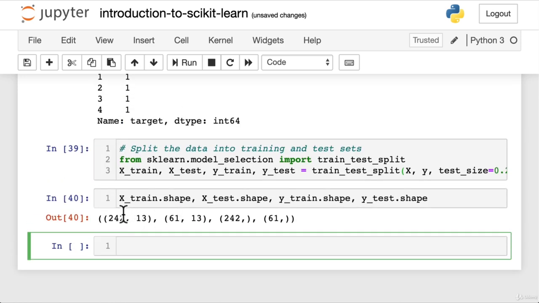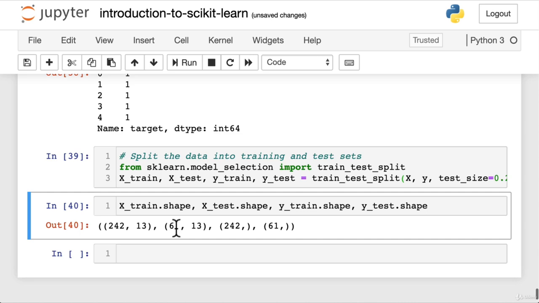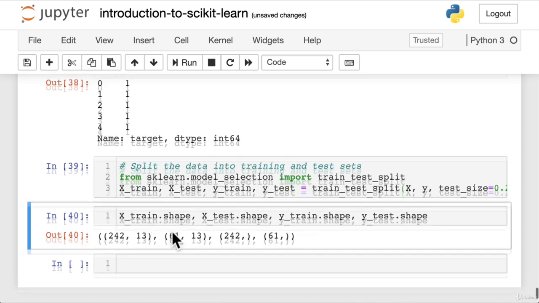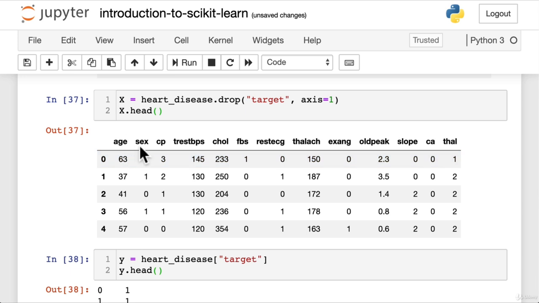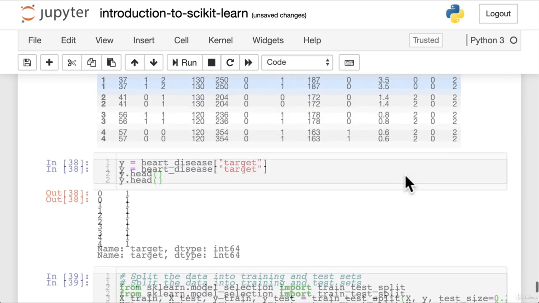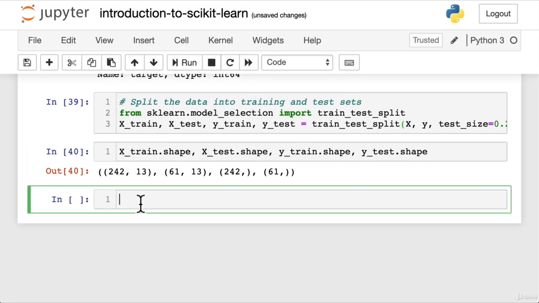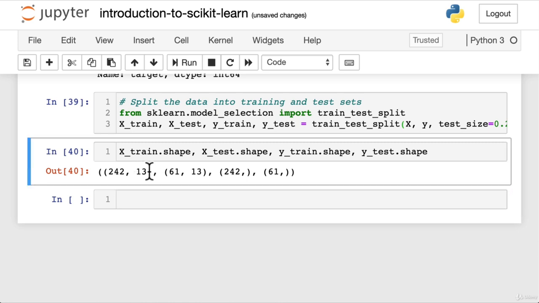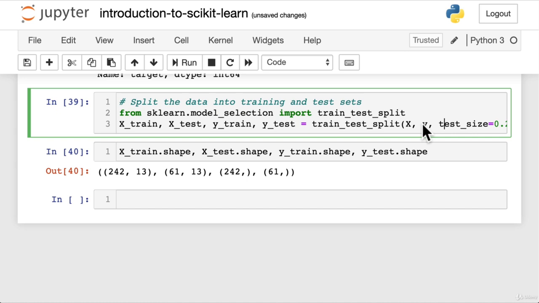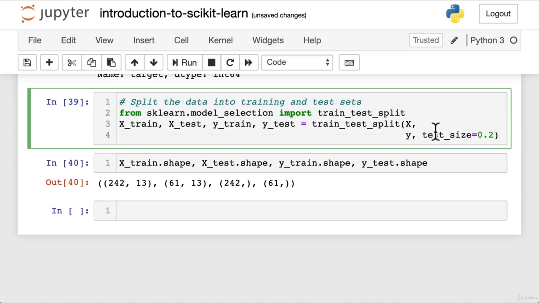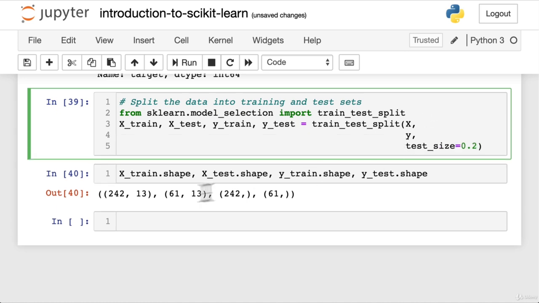Okay, so 242 with 13 columns, so 242 by 13, then 61 by 13. This makes sense. If we look up here, there's 1, 2, 3, 4, 5, 6, 7, 8, 9, 10, 11, 12, 13. 13 different features. That's why our X_train variable is 242 by 13. But where did this 242 come from? Well, that's because we've decided here that we want our test data set to be 20% of the overall data.